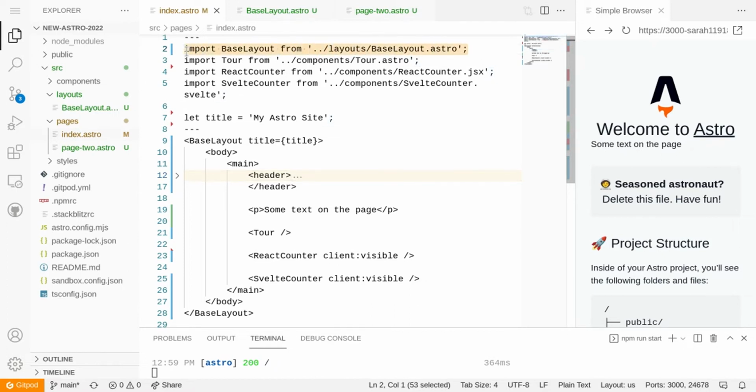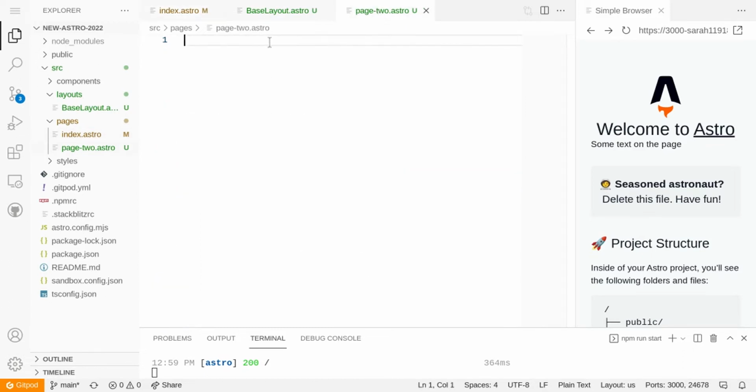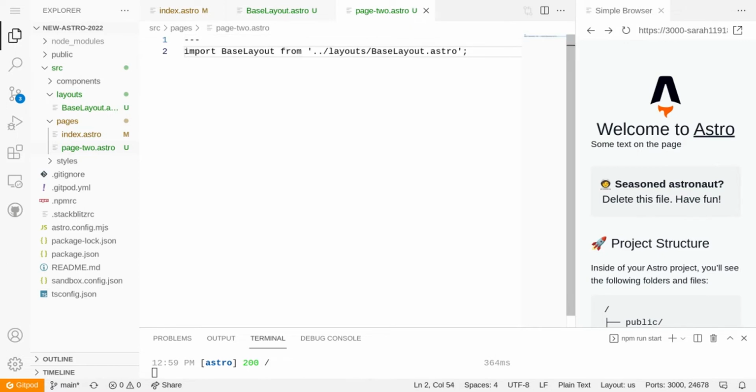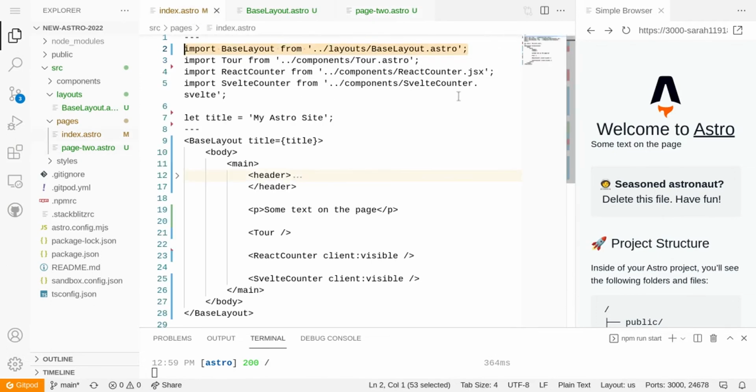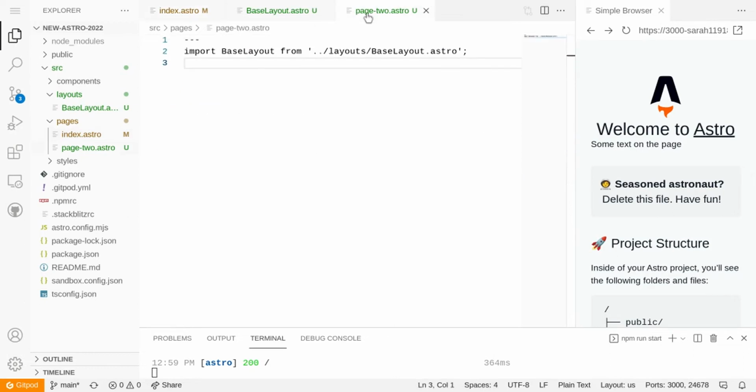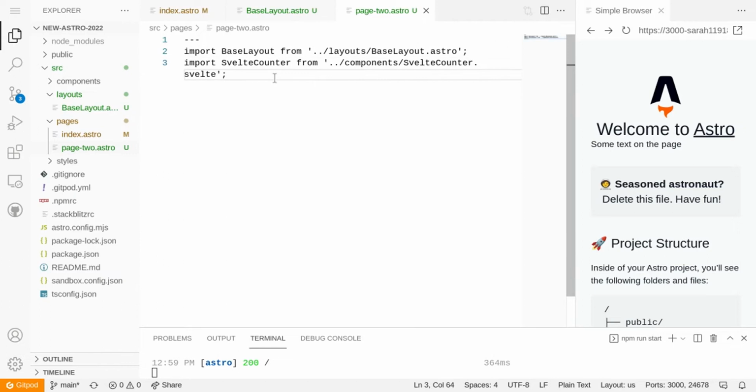So first thing we should do is make sure we're importing the layout. I'm going to start a code fence, and I'm going to put a layout, our base layout, in there. And let's take one of the counters. Let's take a Svelte counter. We will also import that into page 2, so we can use that to get some test render. And we know that our layout expects a page title. So let's give this page a title, page 2.